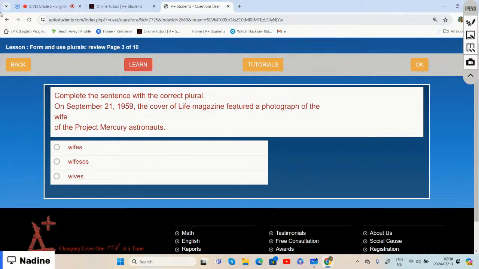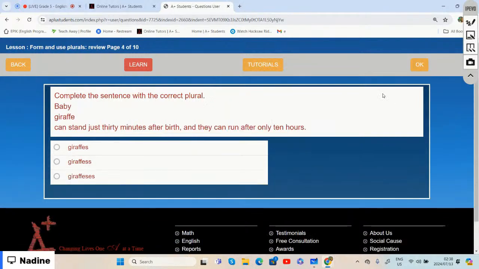All right, so we can say on September 21, the cover of Life featured a photograph of the wife. I'm not sure if I should say wives, because wives are more than one. Yes, lovely. So option three, because it's one wife, more than one wives, and we drop the F and we put the VES for wives, because we are making mention of more than one. But well done. I just looked at the comments and I saw you guys already had it way before me.